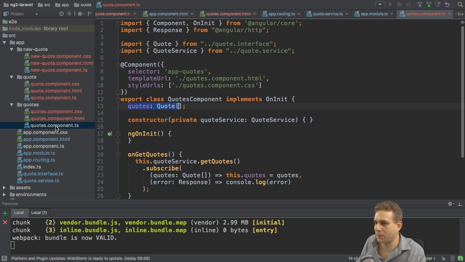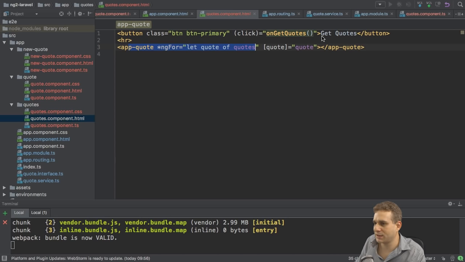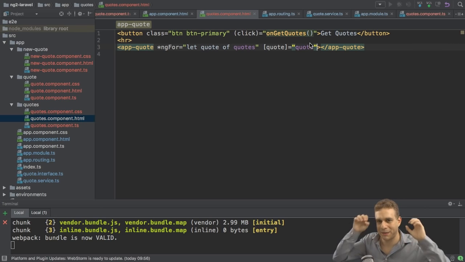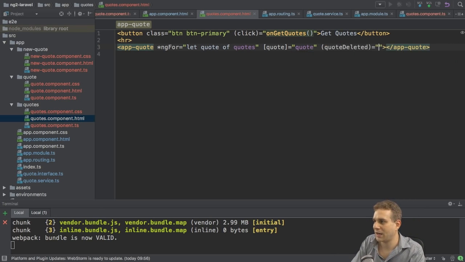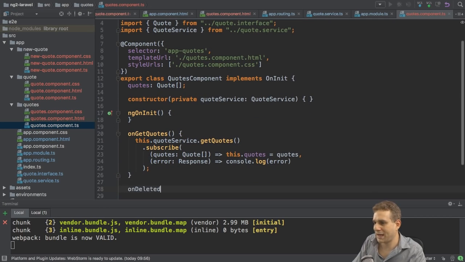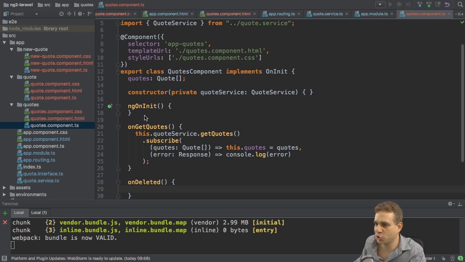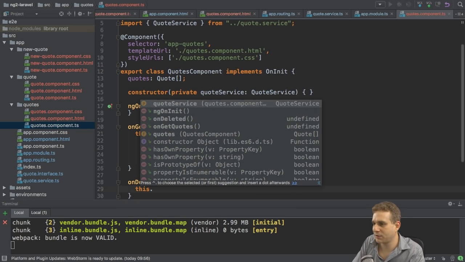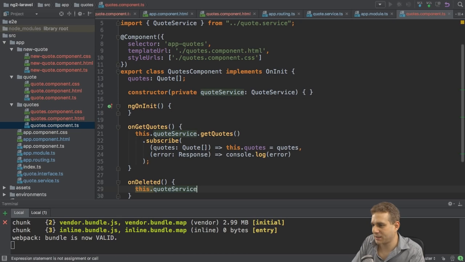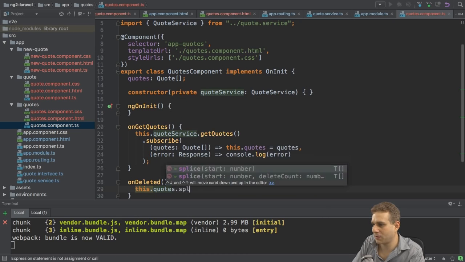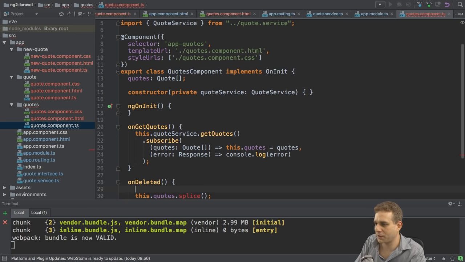Well, in the quotes component, therefore, here in the template of that component, I can now go to my single quote and, besides passing some data into this, I will now also listen to the quoteDeleted event and execute the onDeleted method once this event occurs, and then execute the onDelete method in the quotes component, and will here simply access my quotes, not the service, all quotes, and splice to remove a quote.